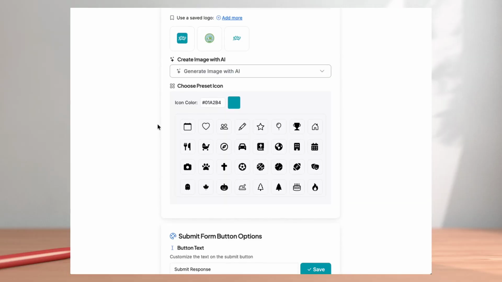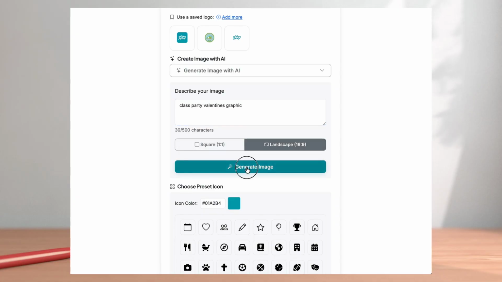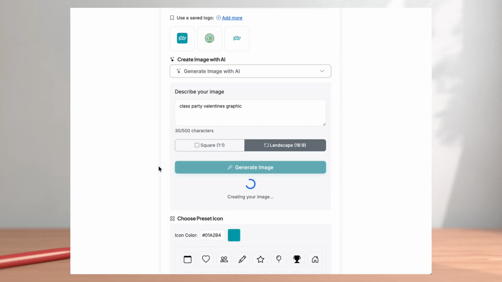I'm going to use a form image. So I'm going to generate with AI here. So we're going to say class party Valentine's graphic. Let's just see what we get here. This will be a Google Nano Banana image that will get generated that we can use for the form.